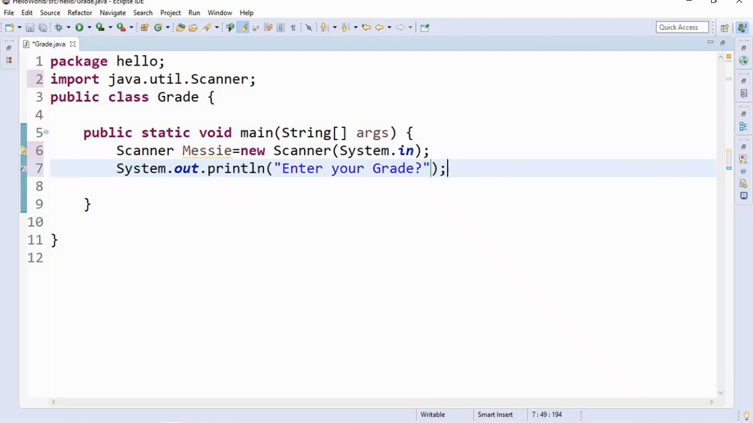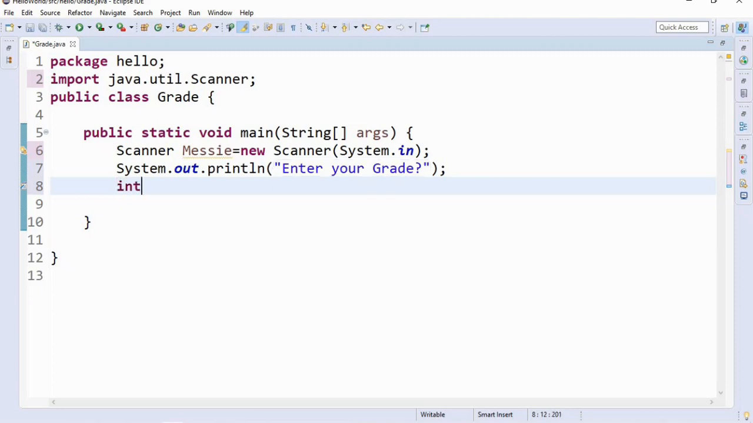Okay, and then in this area now, what is going to be the next thing? The grade that this individual is going to enter is going to be stored somewhere. Therefore, we are going to create a storage location. That is, we are going to declare a variable, and then we are going to call upon, let's say, int as a data type, and create a variable name. Let's say grade. This variable is going to be grade, and then equals what?